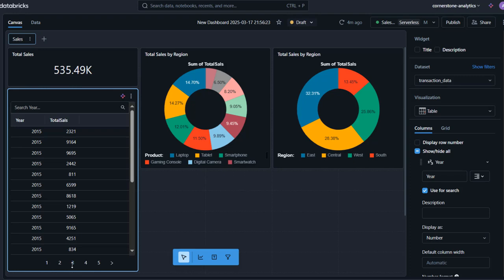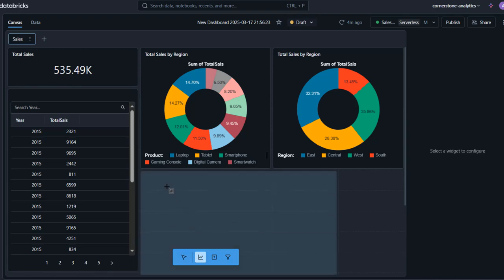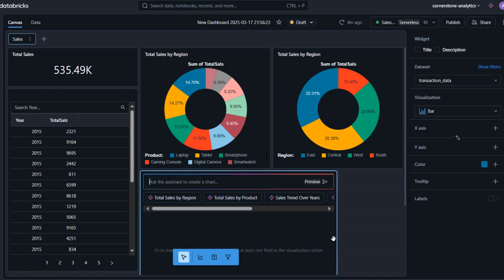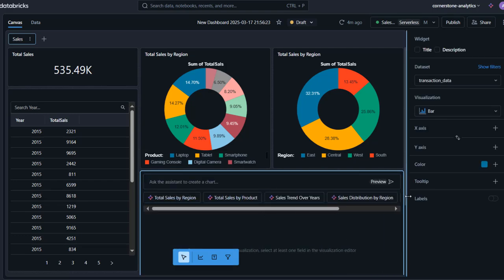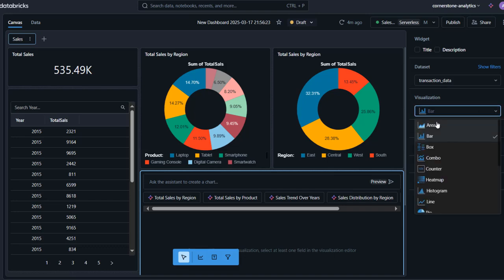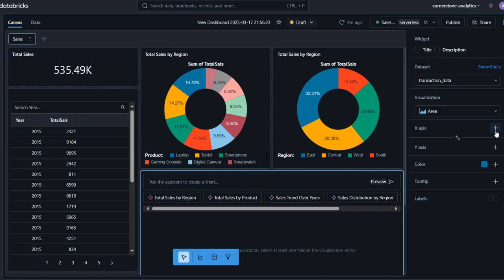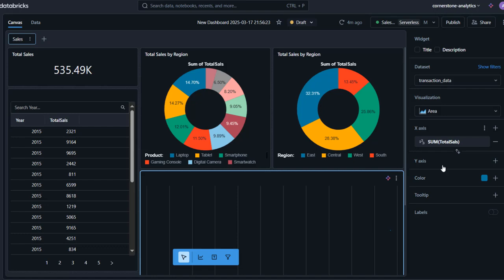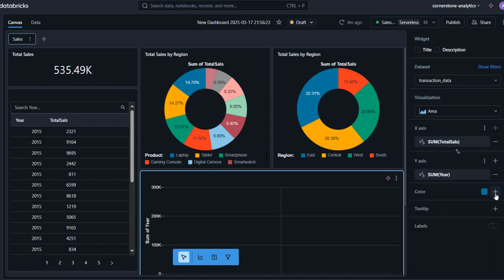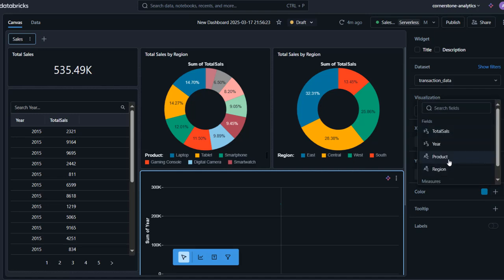Okay, that's cool. Now we also want to see the total sales by product as far as distribution is concerned. So I'm going to just click on this and add the last widget here, and I can expand this. And now I'm going to build this from here. So we're going to use the area visualization for that. For the x-axis, I'm going to click on this, and let's use the total sales. For the y-axis, let's use product. And then for the color, I'm going to use products.